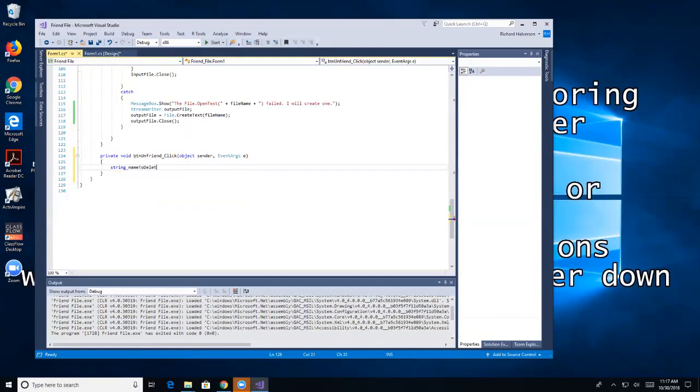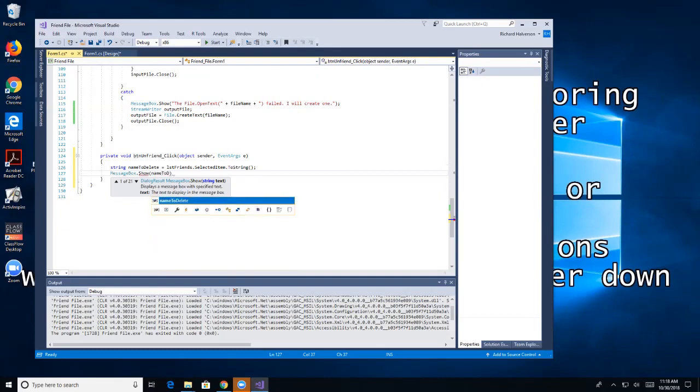Name to delete equals lstFriends dot selected item dot toString. I think that does it. Let's see. MessageBox dot Show name to delete. Let's just see if that's right.